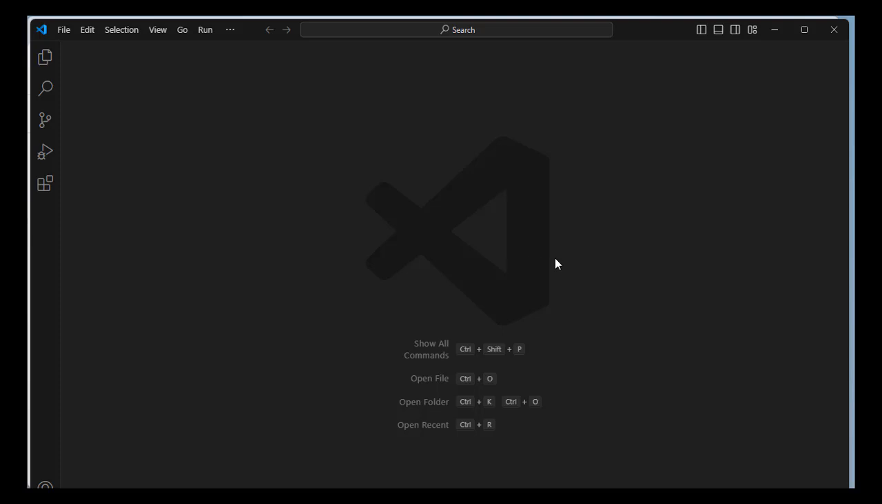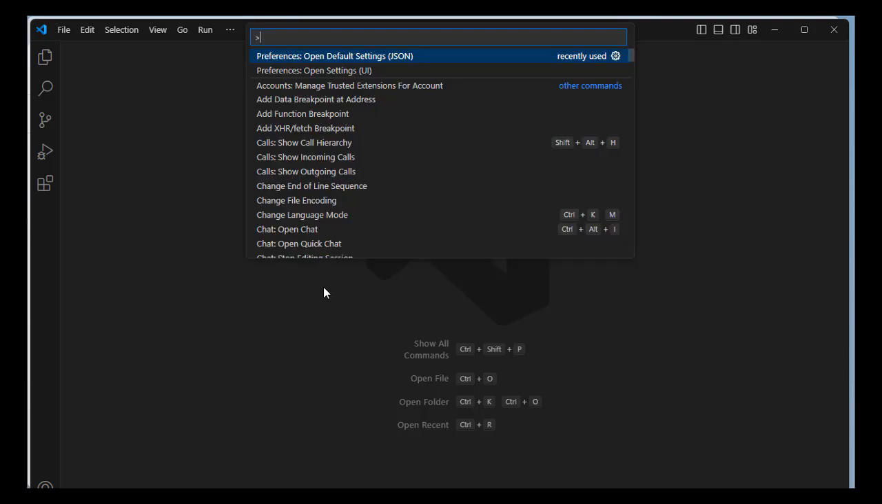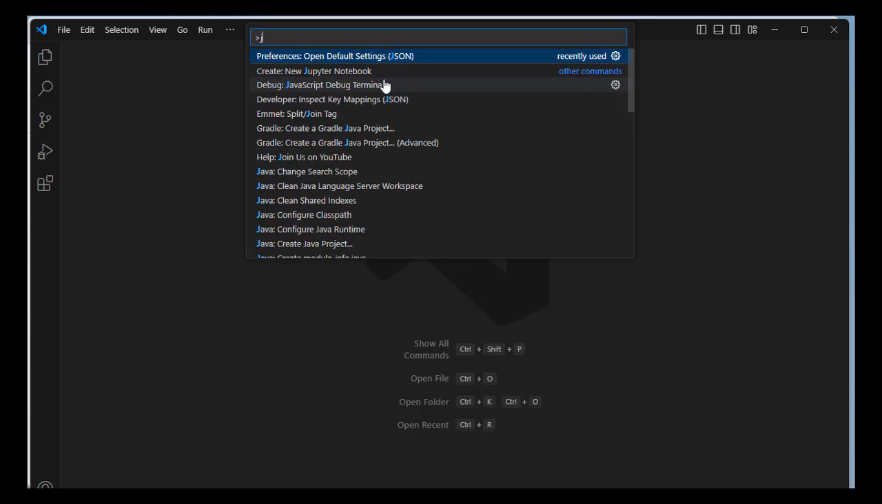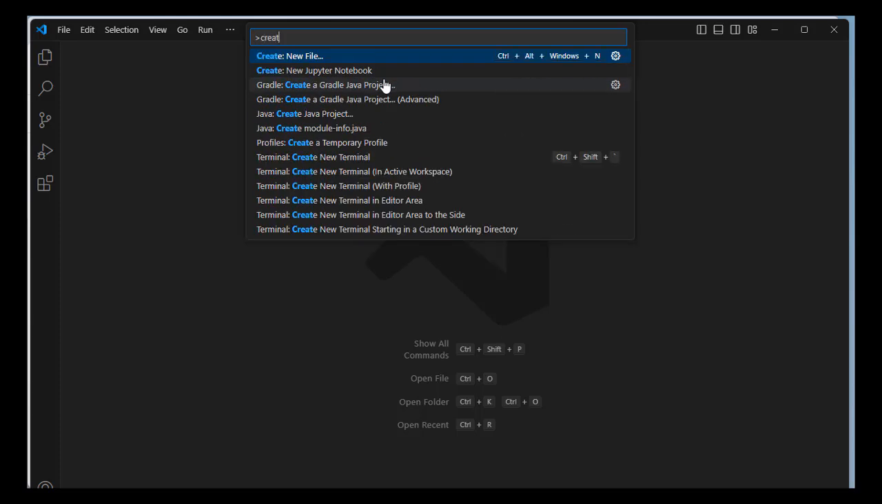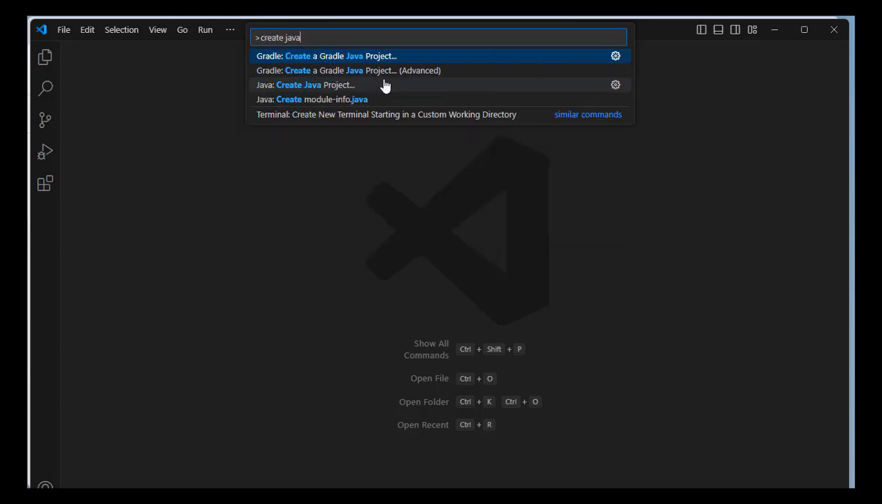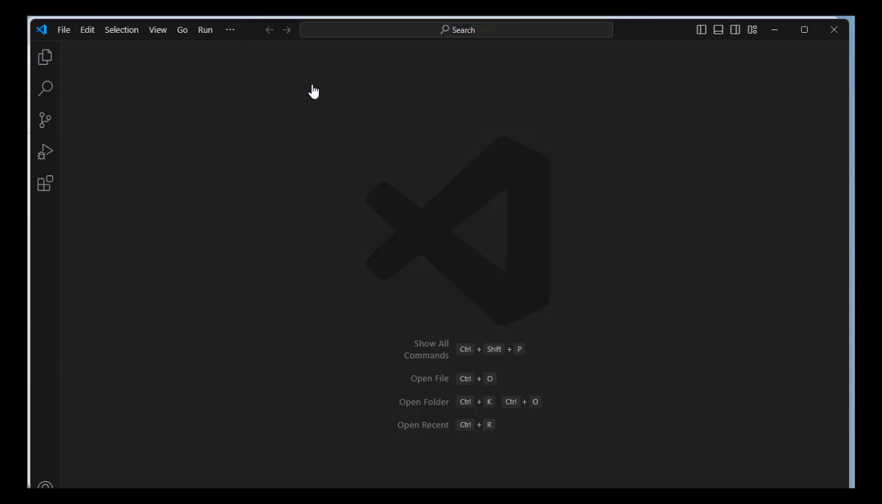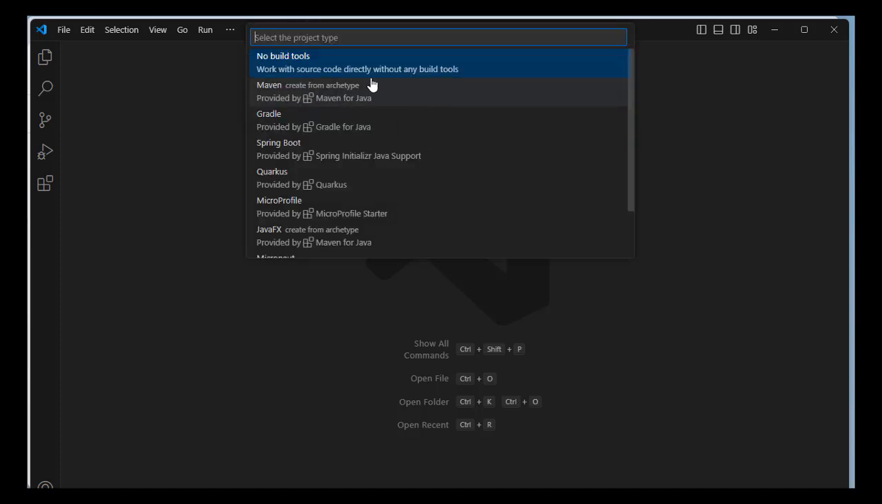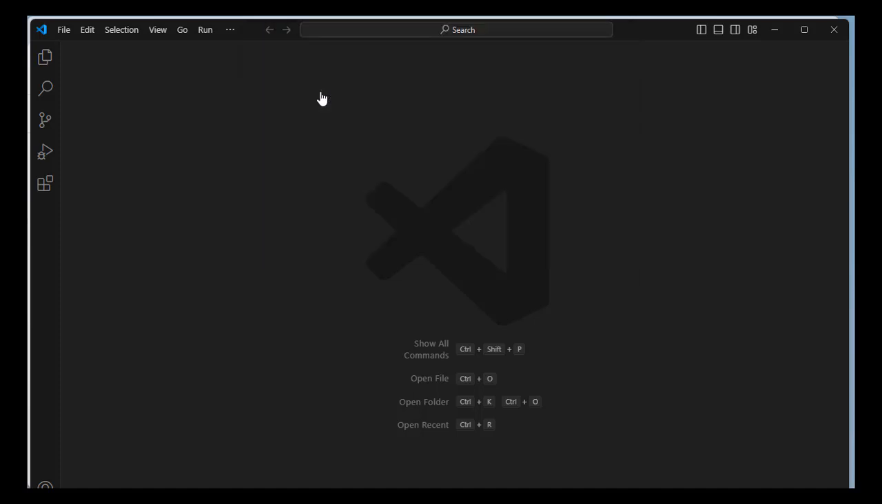The next thing to do now is to create our Java applications and start working. To create a new Java application, you press F1 on your keyboard and then you search for Java, or you just do create Java application. You click on create Java project here. It's going to ask you which build tool you want to select. You click on Maven.